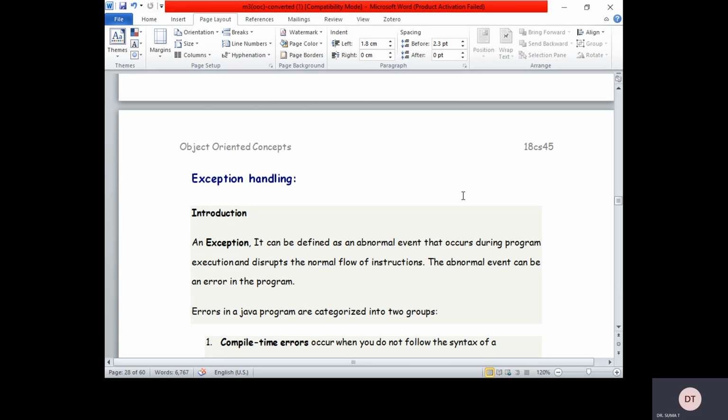Now, this feature, the exception handling mechanism, has two kinds. One is the hardware exception, the other one is the software exception.